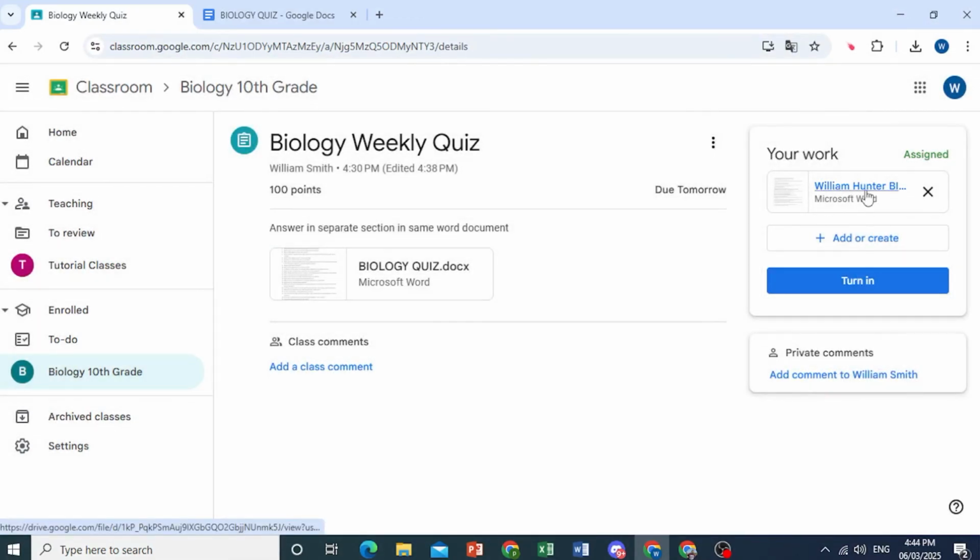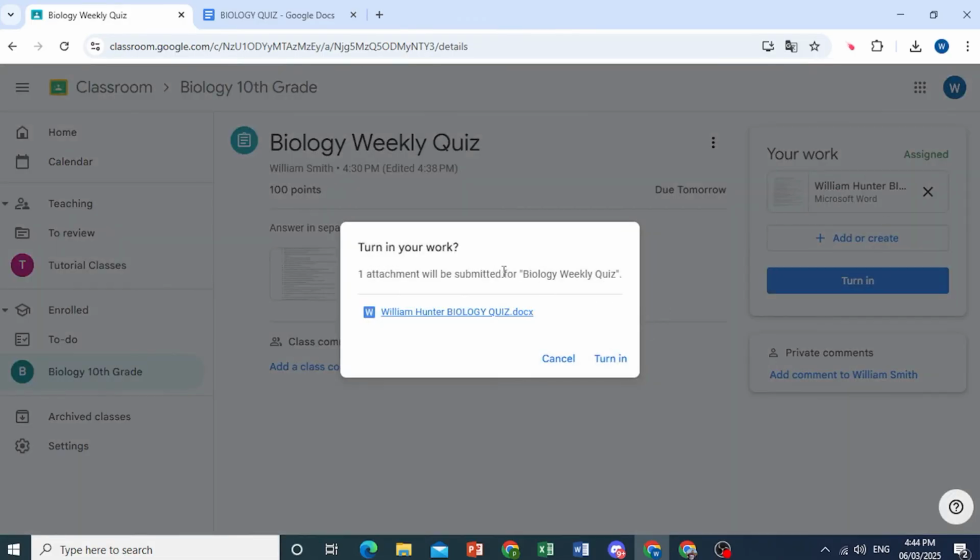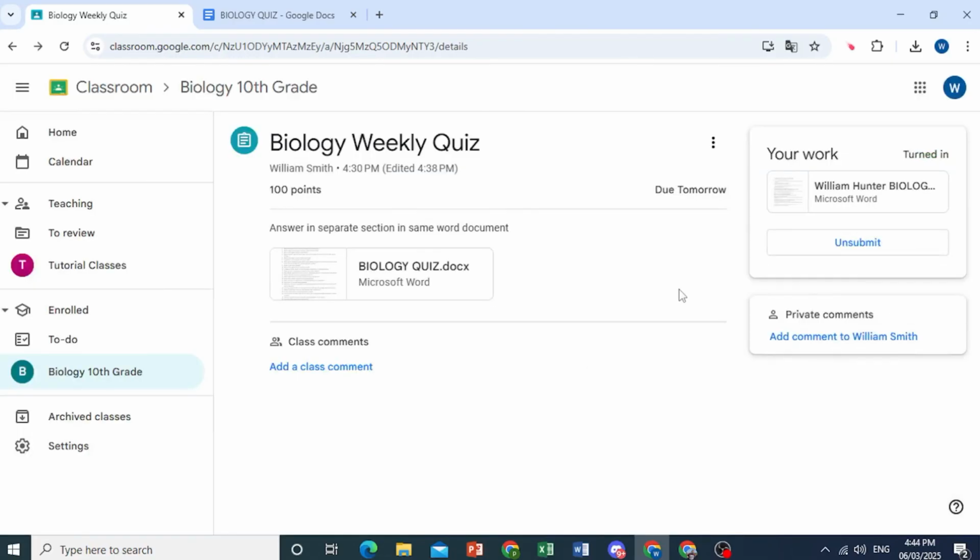So until you do turn it in, right, you can continue editing this. You can remove this and add a new Word document as well. But now I'm going to turn this in, okay? We'll submit this attachment. There we go. Turn it in. And there you go. It's done, okay? Really that easy and simple.